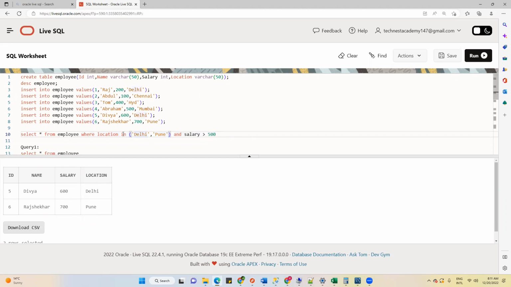So see, I have used the IN operator here on location. Why? Because both the conditions are there. And then I have used the AND operator on salary because both the conditions must be satisfied. They are Delhi or Pune, that is fine, we will accept it. But salary we cannot compromise, boss. Salary must be greater than 500. We want those employees only.